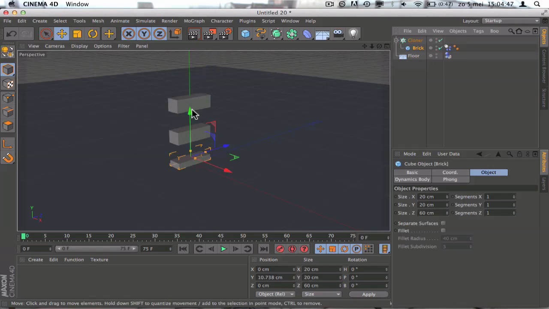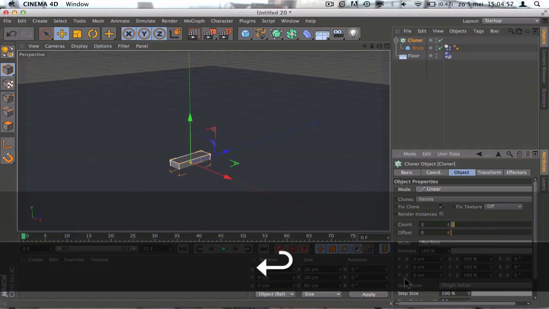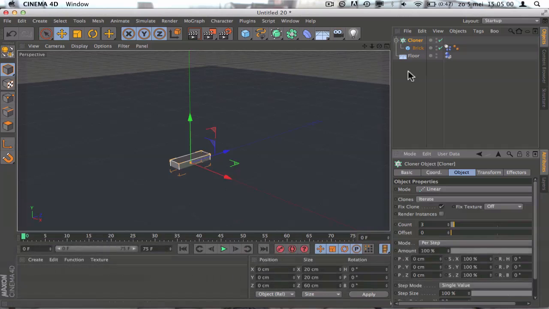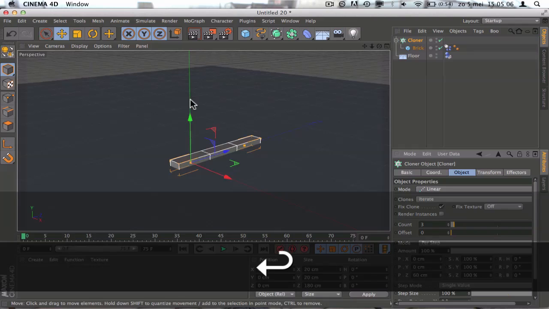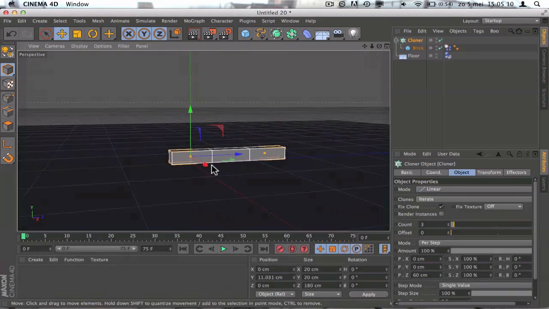As you can see now, it copies it in the y-axis, which we don't want for now. So we're going to click on cloner. We're going to change the y here to 0. And the z, we have to fill in the number of the brick I told you to remember or write down. So it is 60 in our case. And just moving it up a bit. What this does now is it puts the bricks right next to each other with no space between them. So that's pretty much perfect.